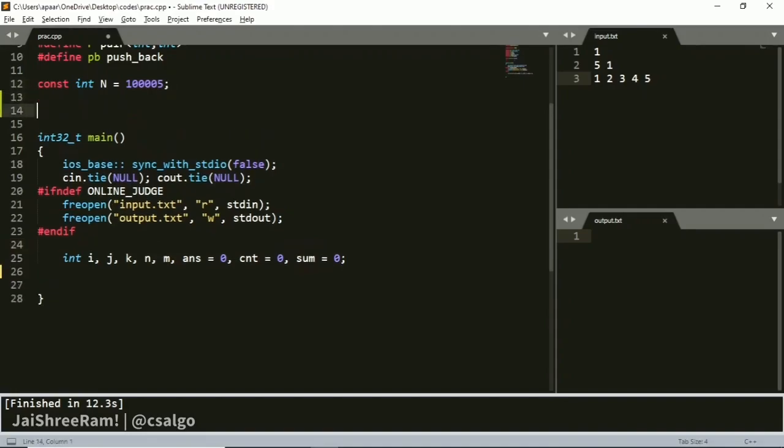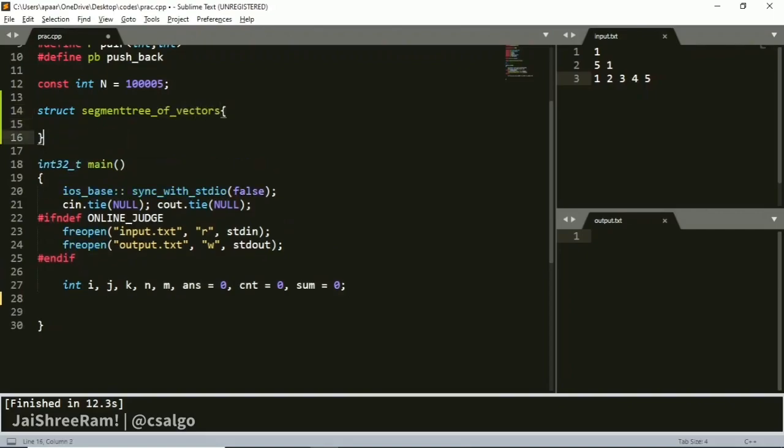Let's make a segment tree of vectors. Initially we have the structure segment tree of vectors. Let's make this structure and we'll name it tree. Initially it should contain a vector array of integers, let's name it segment tree, and its size should be approximately n into 4.